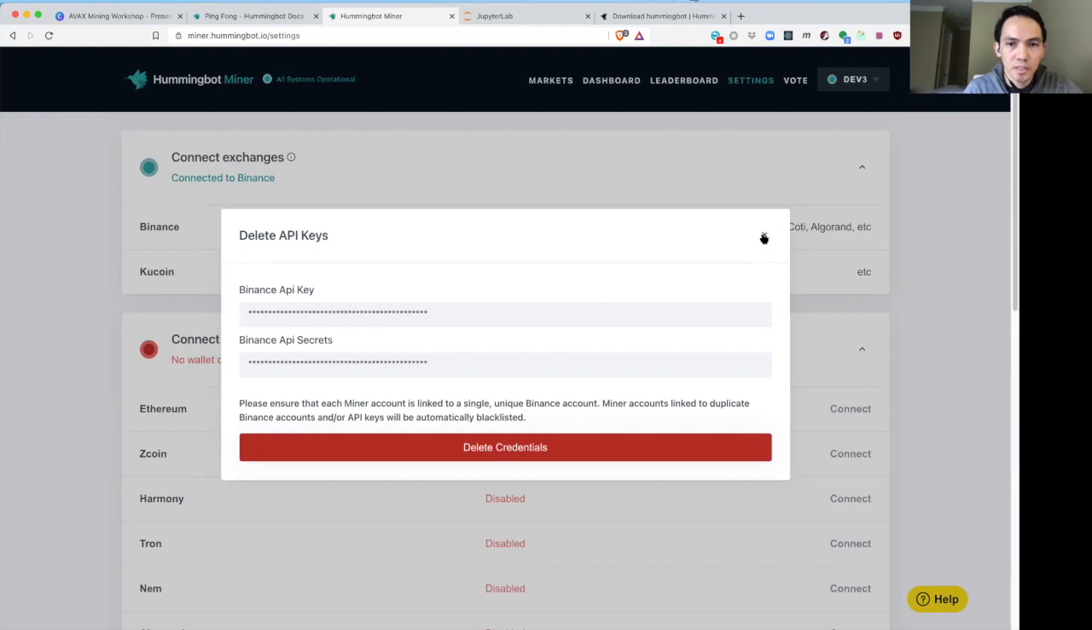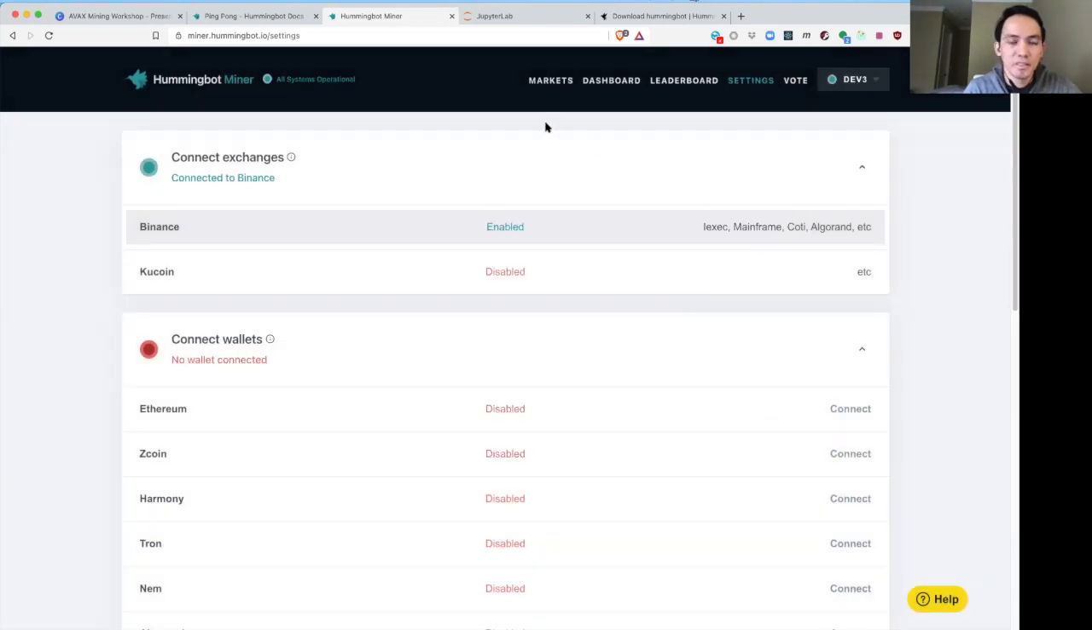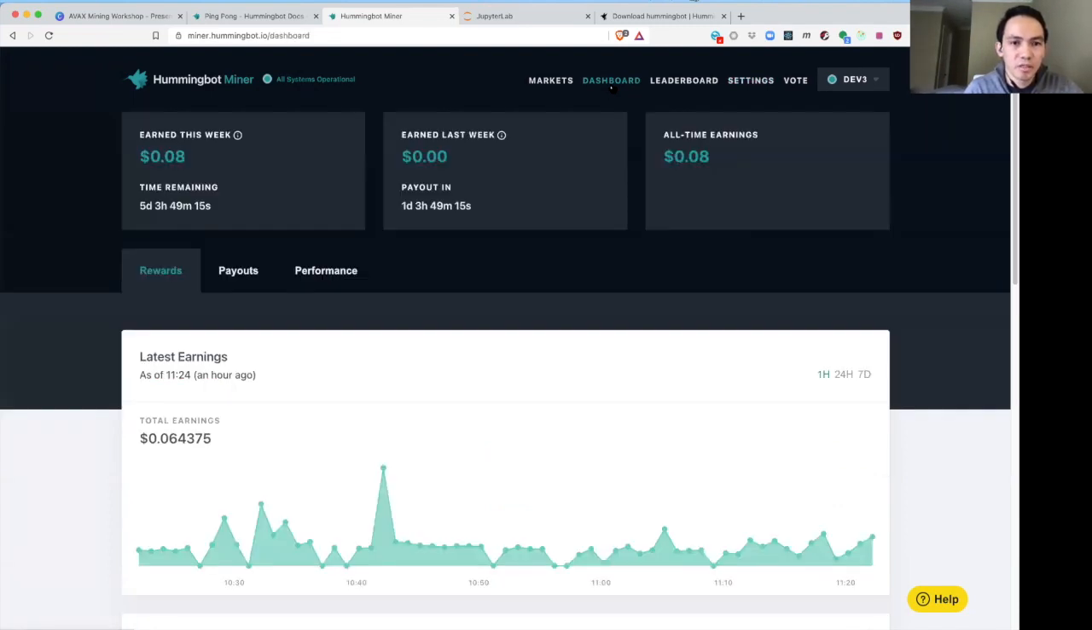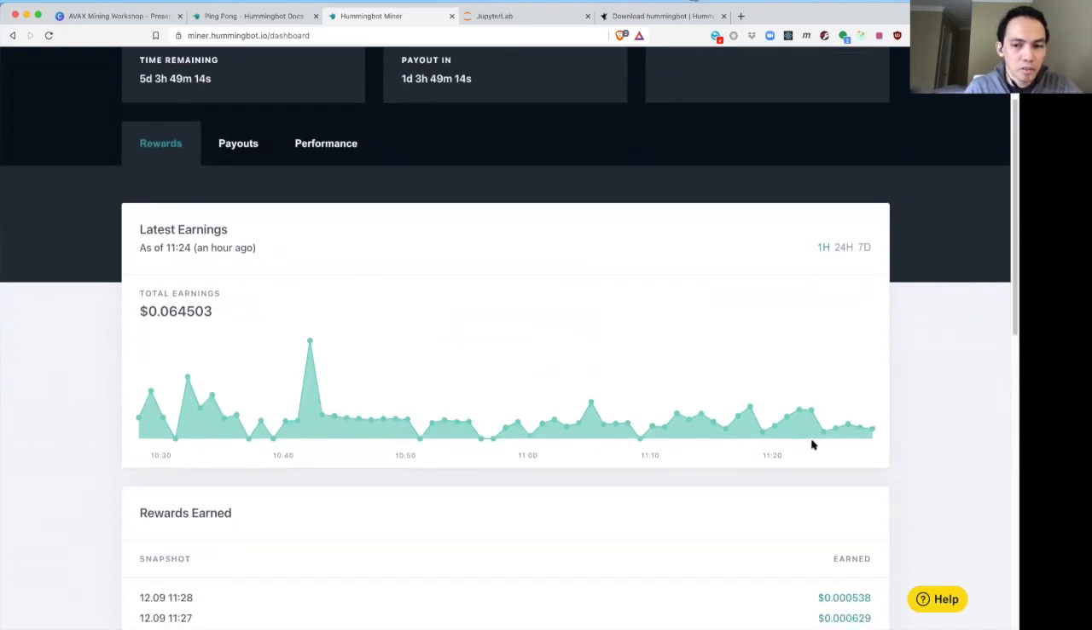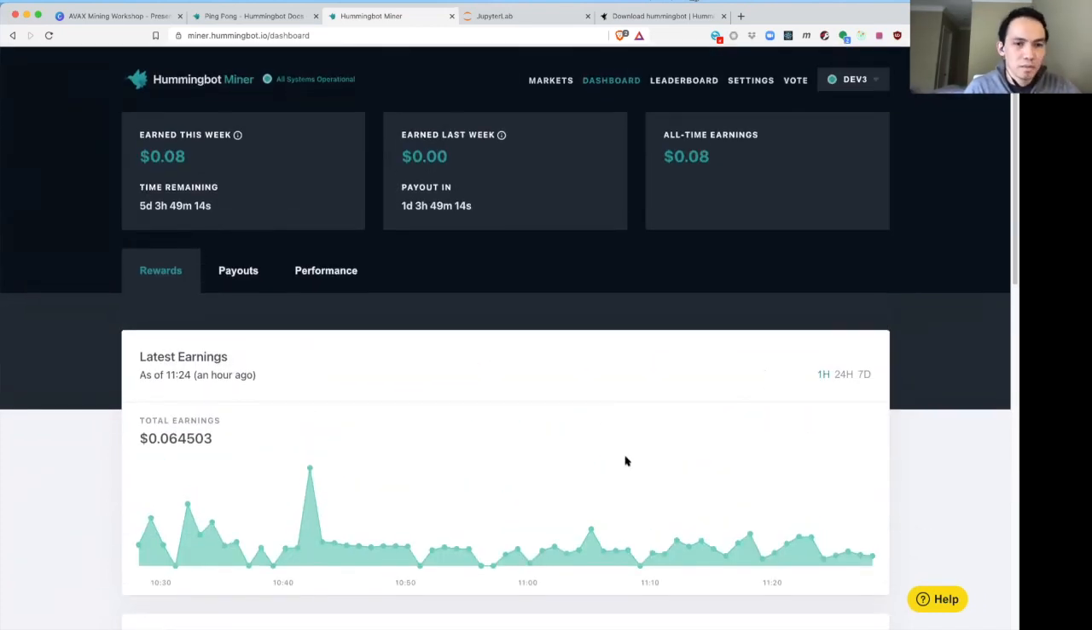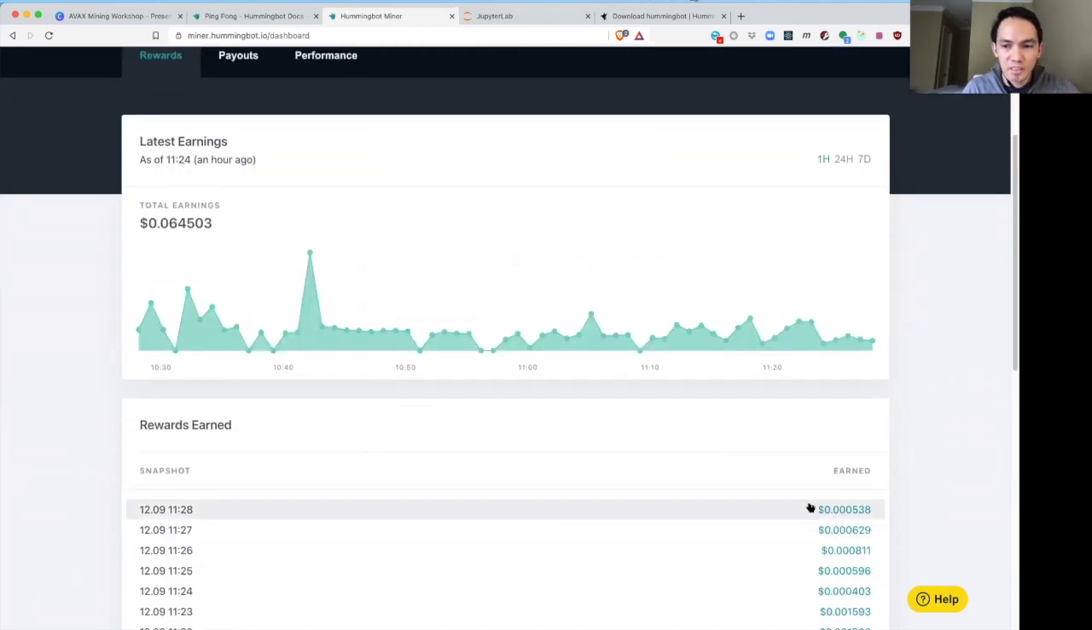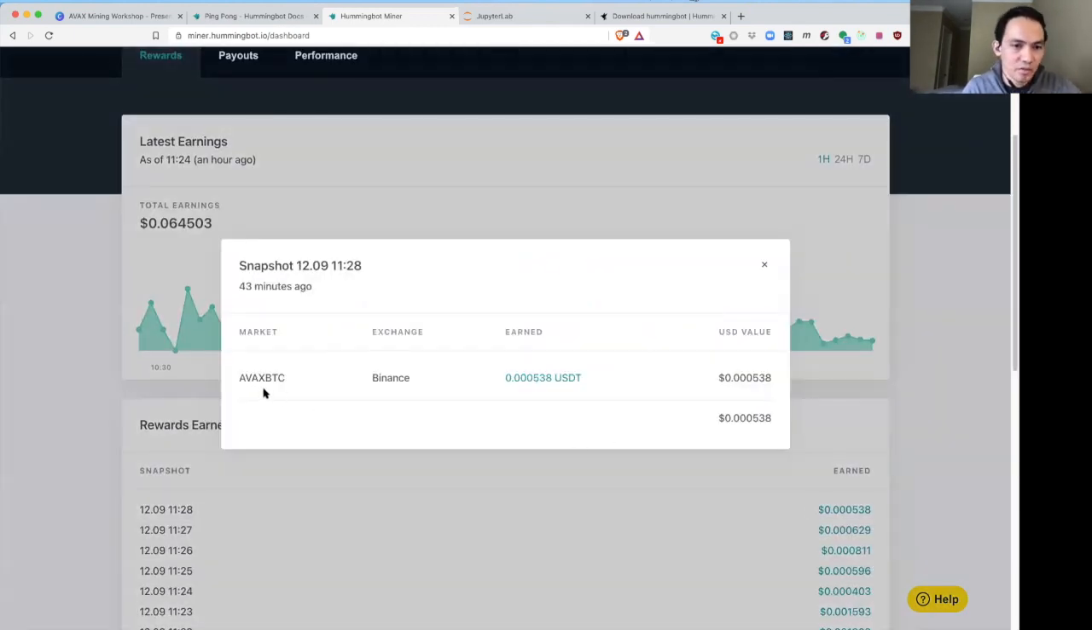Once you enter your API keys, the system will start aggregating some of your data. If you go to the dashboard, you can see here that I'm already earning rewards based on my activity for this trading bot. This was for the AVAX BTC pair.